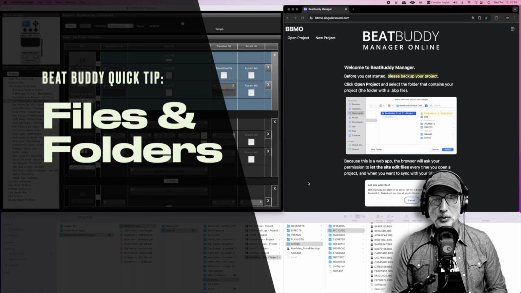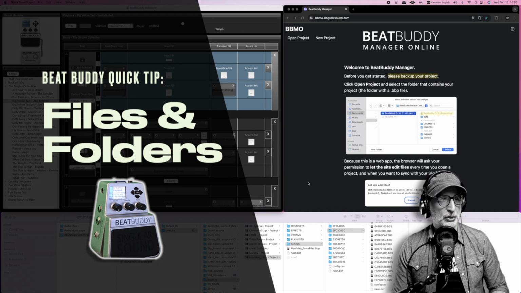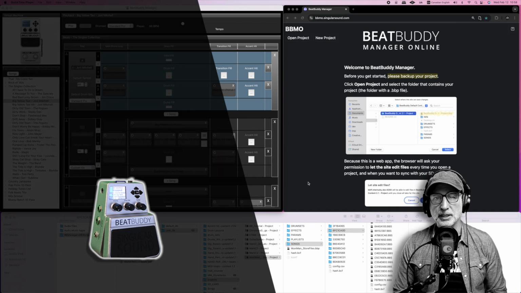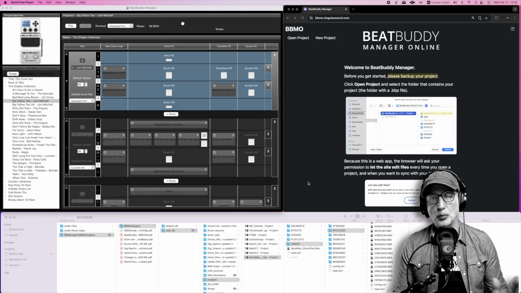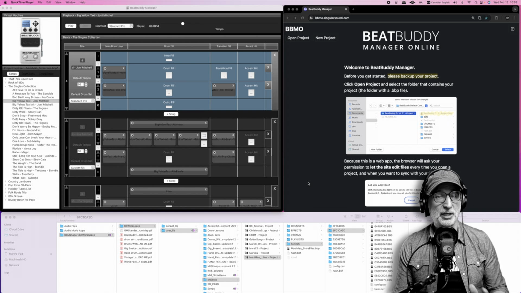Welcome, everyone. Today we are talking files and folders. We're going to start with the desktop version and talk about where the files and folders are saved on your computer, because a lot of people ask about that.